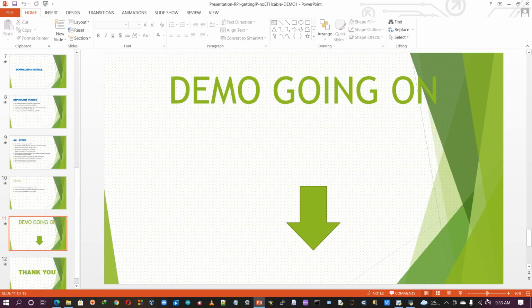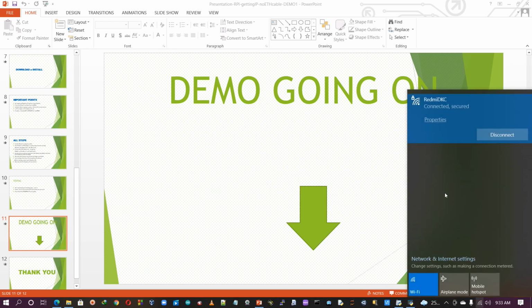So discussing one by one. Very first, I am choosing the SSID. I have already connected to this one, Redmi DKC. Already it is connected. Okay, fine.